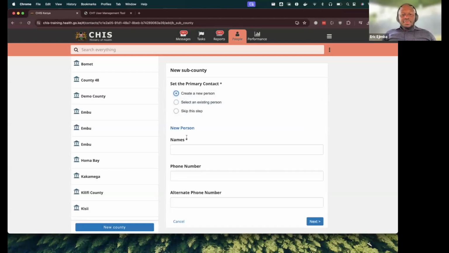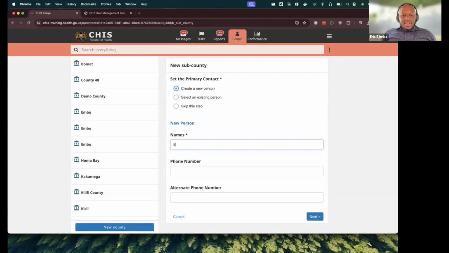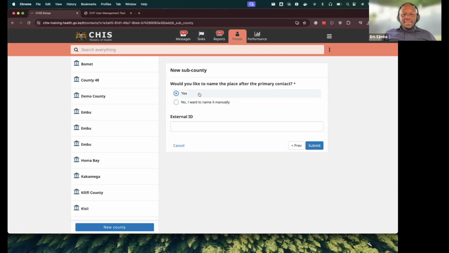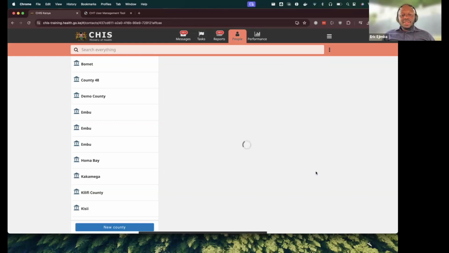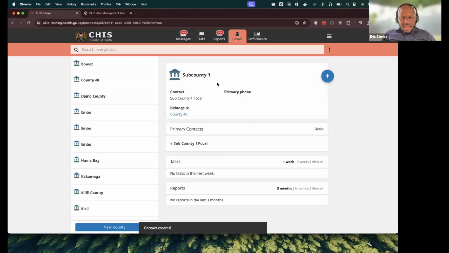So let's just create a new person. Let's say this is sub-county 1 focal. Then of course you provide a phone number. Then next, again the same thing. Let's say we want to create it manually, label it sub-county 1. Once you do that, you submit it. Should be able to submit. So right now we have a sub-county and a county.